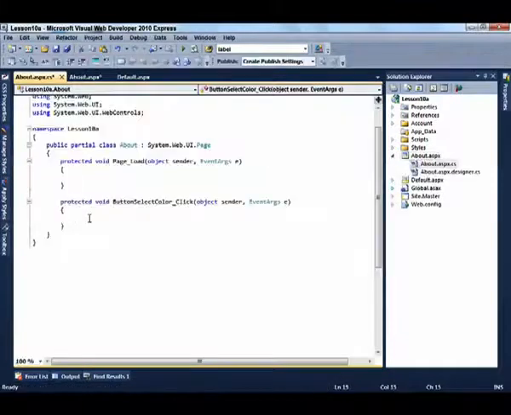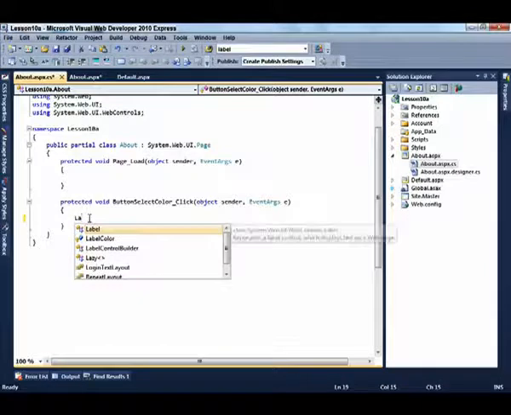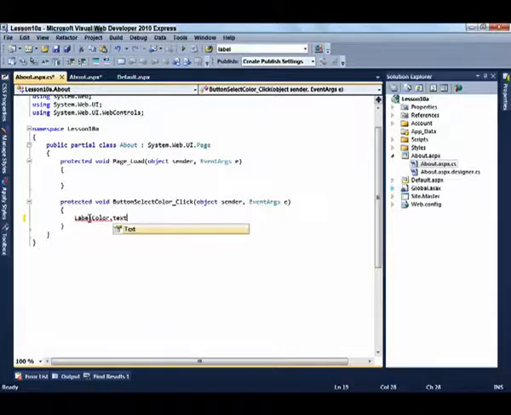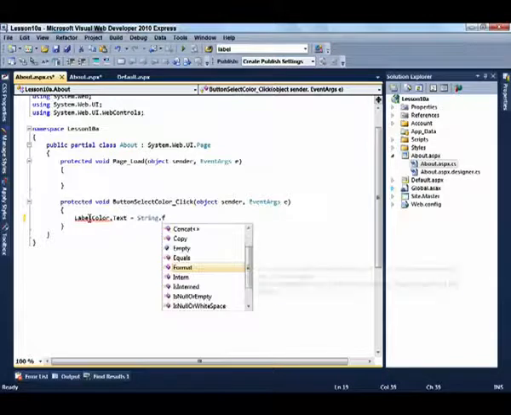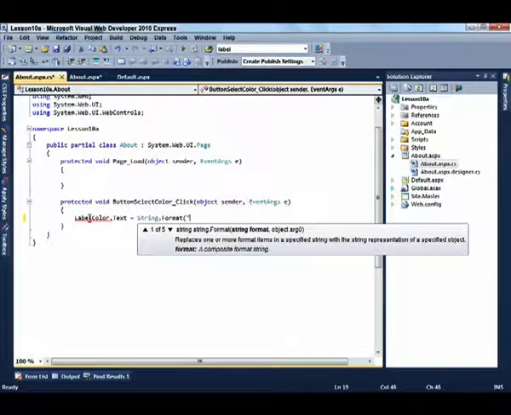Now, in Design View, double-click the button to create the button handler, and enter label color.Text is equal to String.Format. You have selected the color, and then put the selected value of the list box colors.